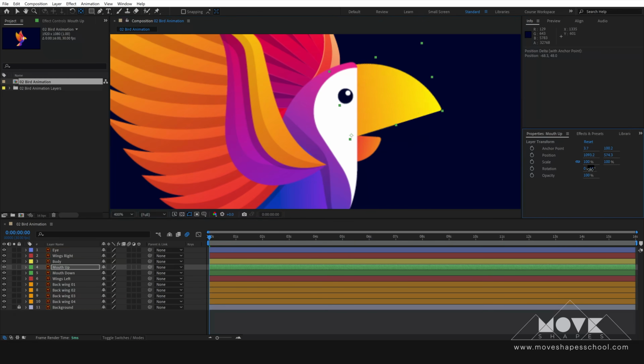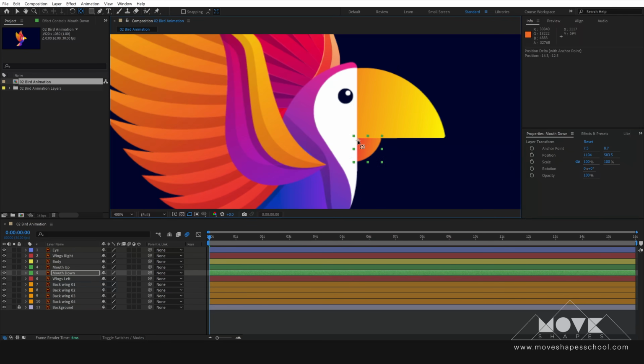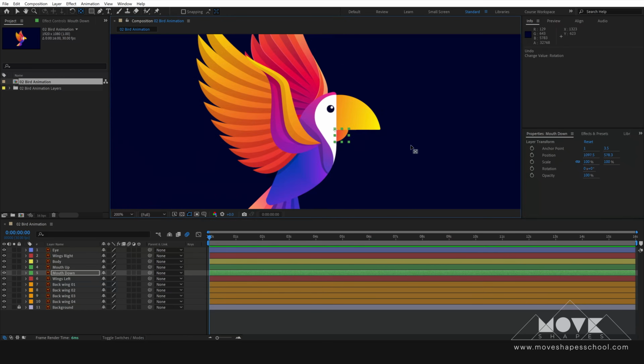So the mouth can only move up. It appears to go in the minus direction, as you see in the rotation value. So let's modify the value to 0. Let's move the anchor point for the lower mouth and rotate it. It's great. Zoom out and see.